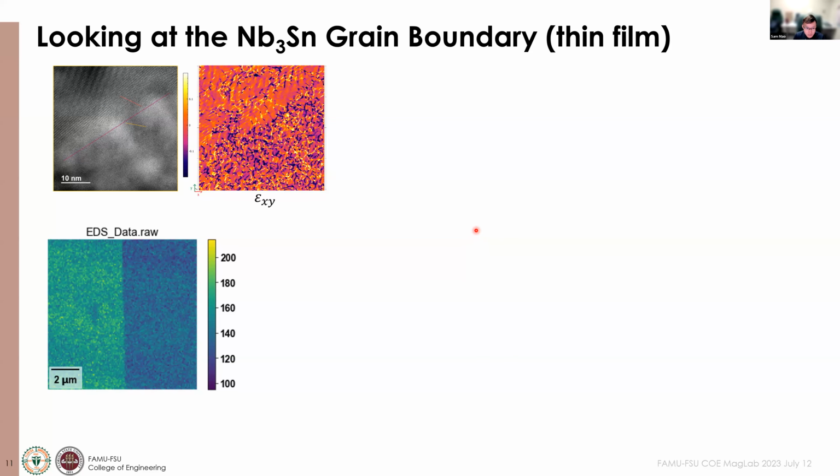That's on video, but I'm not going to play it here. If we try to apply this method, this is a thin film fabricated by Ultramat on a copper substrate. We're looking at one grain boundary, just a random high angle grain boundary in the niobium 3 thin film.